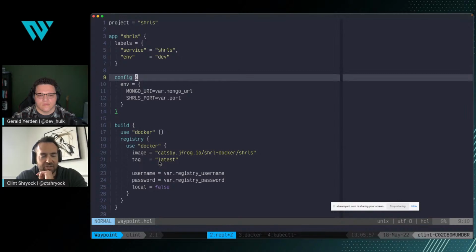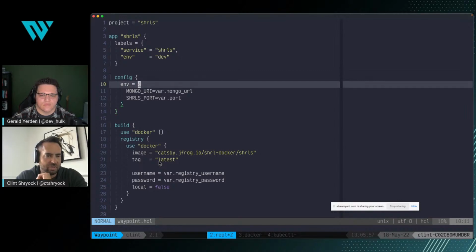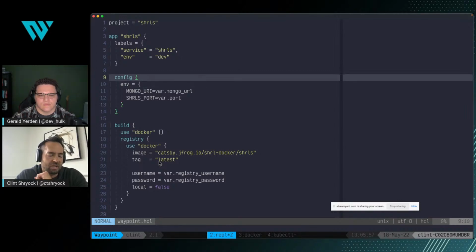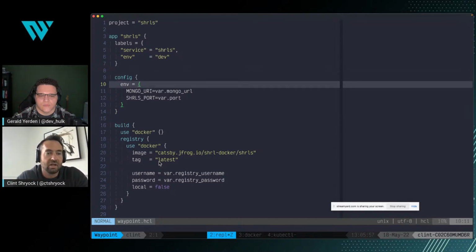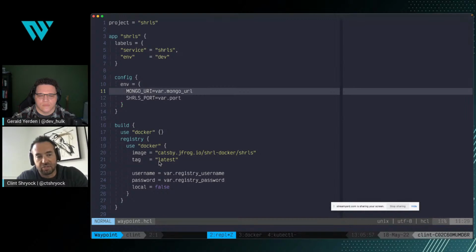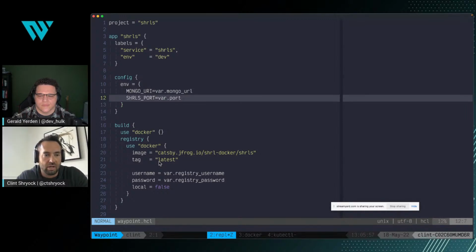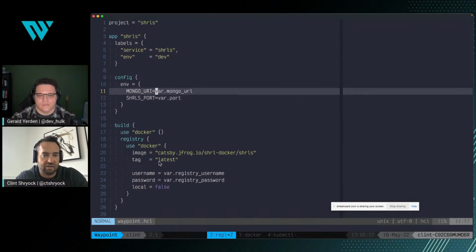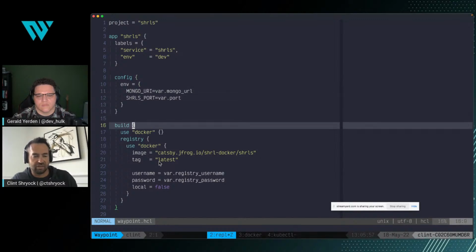Configuration: this block defines configuration for the running application, not for Waypoint or how the Waypoint server or runners will actually build or deploy. This is actually for the application itself. So we're defining environment variables. It's going to have a Mongo URL, and it's going to have a port that the Golang application is supposed to listen to. And these are currently defined by variables, which I'll cover at the end of this file.